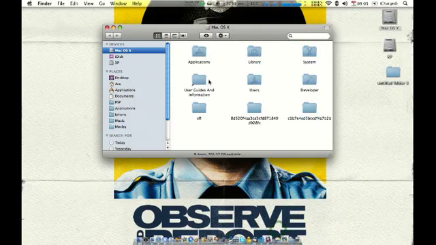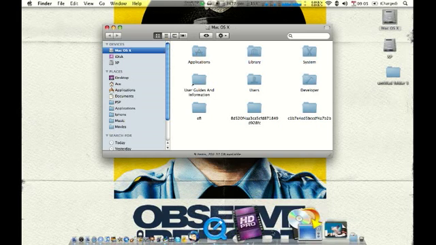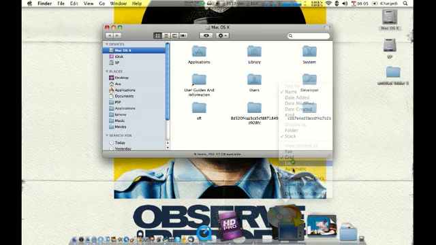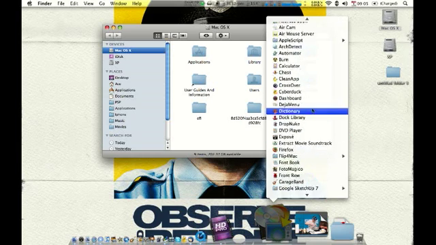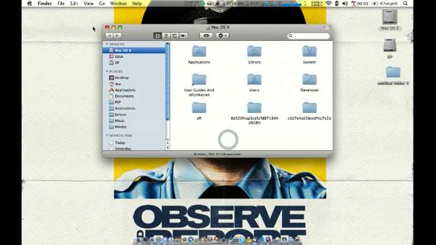So let's recap. All you do, open up Mac hard drive, drag and drop application folder into dock, right click and put to list, and there you go. Start menu-esque applications.